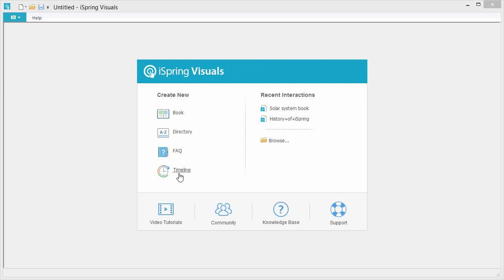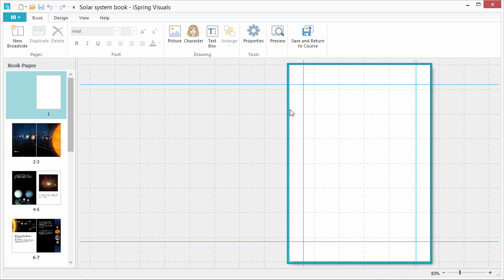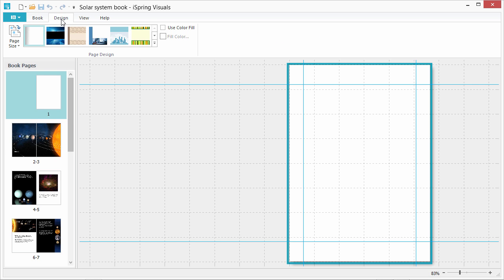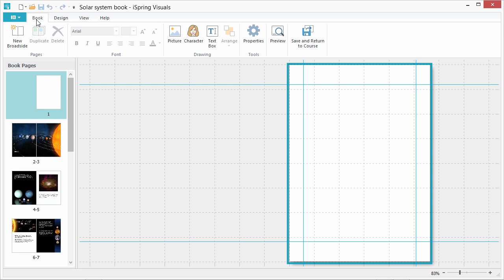Let's take a look at the 3D book. You can open a recent interaction from this list here. Let's start with the cover. You can either choose a cover from the library or upload your own background picture on the book tab.